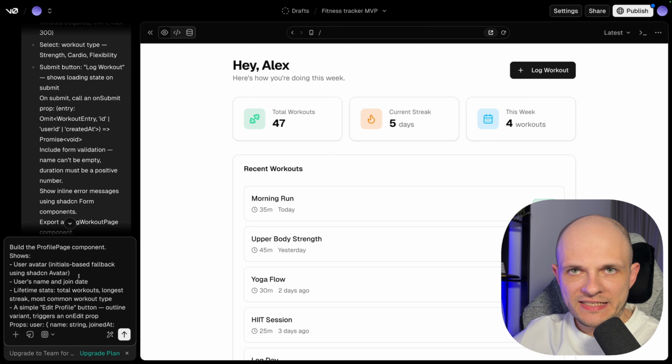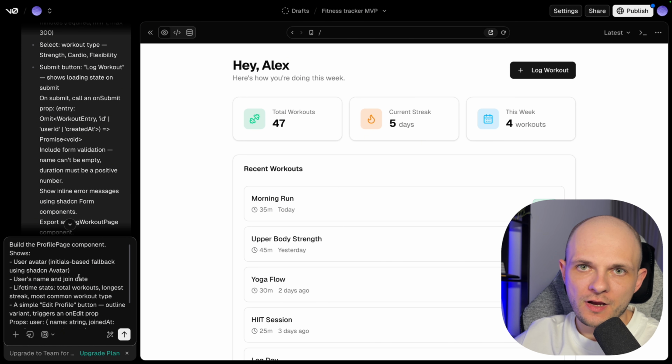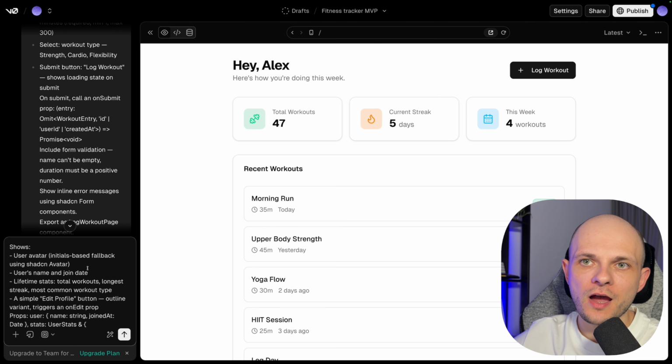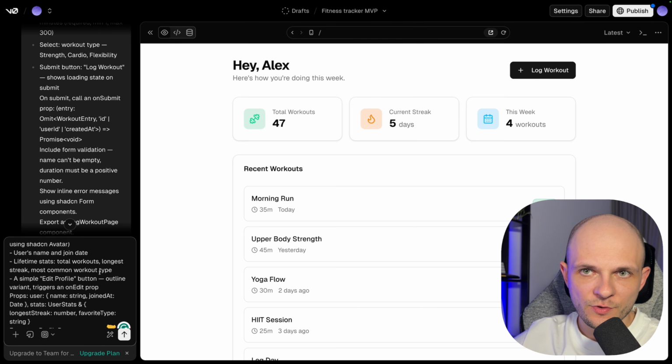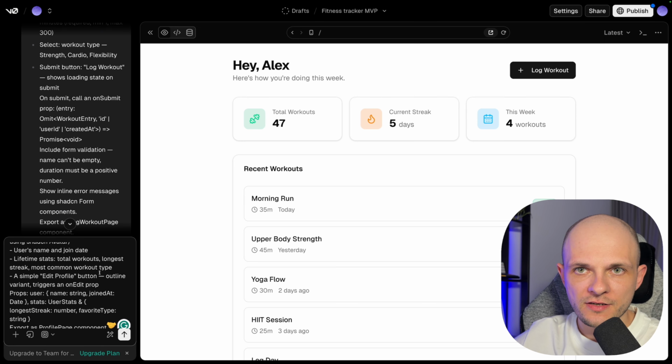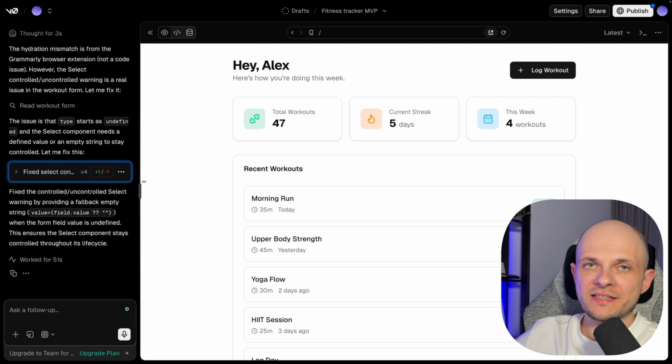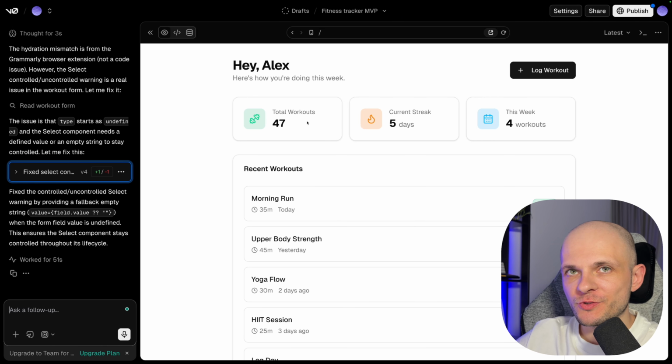The next prompt is going to be: build the profile page component that shows user avatar, username and join date, lifetime stats, total workouts, longest streak, most common workout type. A simple edit profile button, outline variant, triggers an onEdit prop. And here are some types provided. That's it. So we can run it. It is ready, but the one thing which we forgot to mention is to add somewhere a link in the dashboard to the profile.